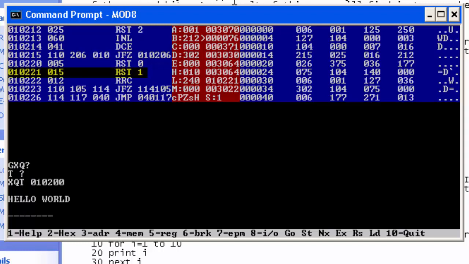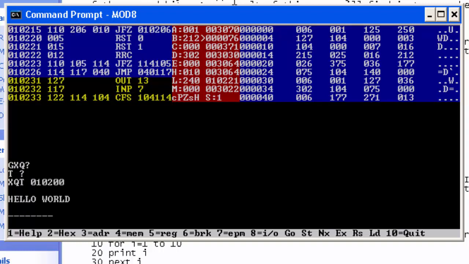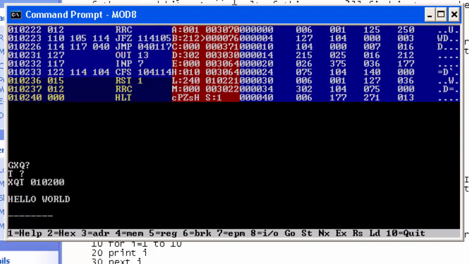The restart 1 is the same as the carriage return. So there's our carriage return, line feed, and then all of our data that it is interpreting as instructions, but it really isn't. And then that goes on up until we see our 010236. There's our last carriage return line feed.